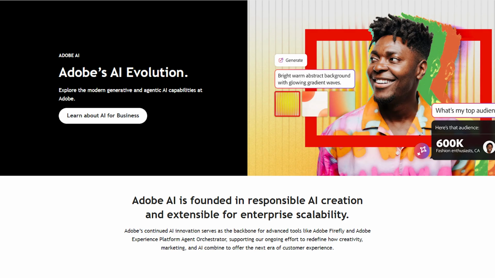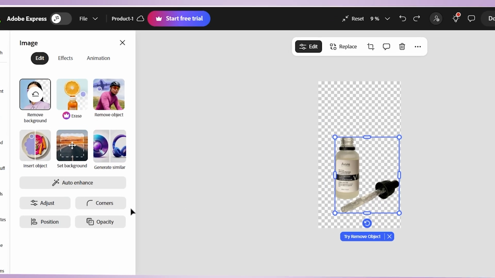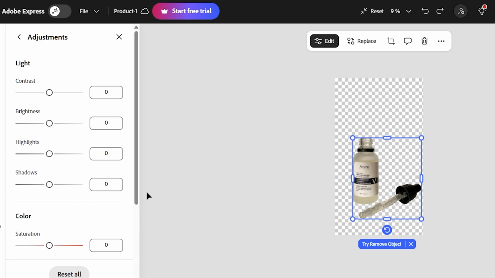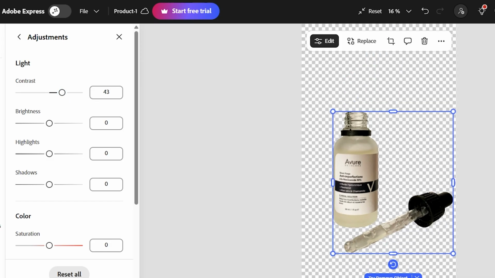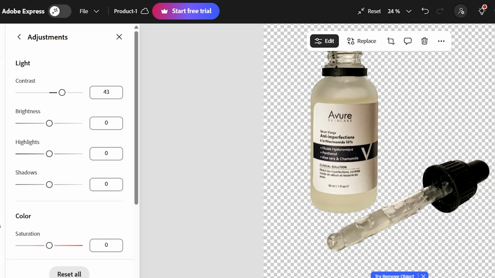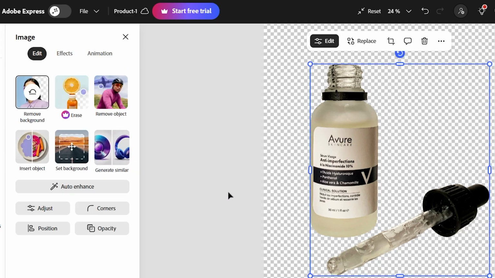Now, here's what makes Adobe Express more than just a background remover. Look at the adjustment panel on the right side. You have a full set of image adjustments: brightness, contrast, saturation, highlights, shadows. If your product photo was taken in bad lighting and looks flat, you fix it right here without opening a separate app. You can also crop, resize for a specific platform, and add text directly on the canvas.